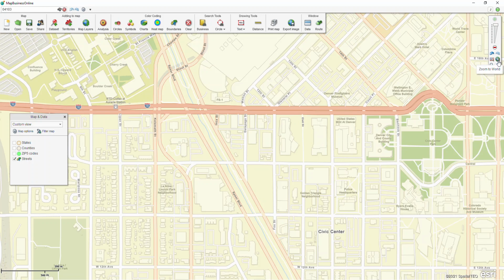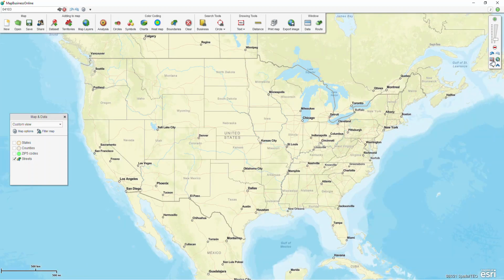The final pieces of the zoom tools. You can zoom out to the world if you need, and then also if you want to minimize it, there's a little blue arrow. You can click on it there. I'm going to go back out to the world view. Excuse me, US view.